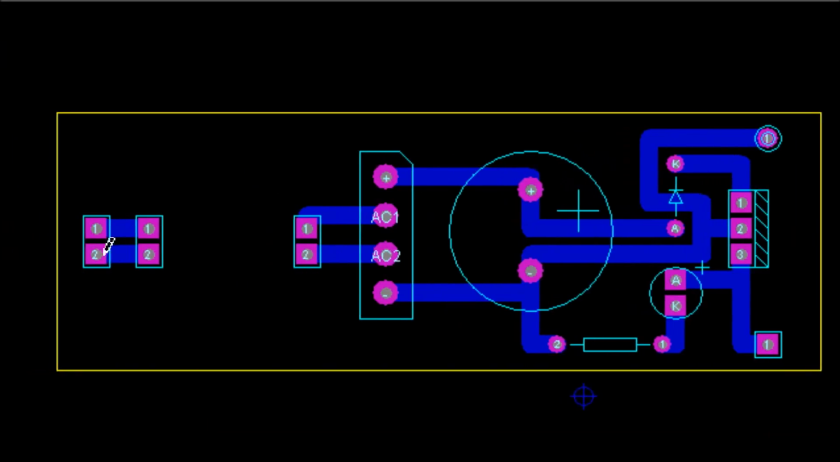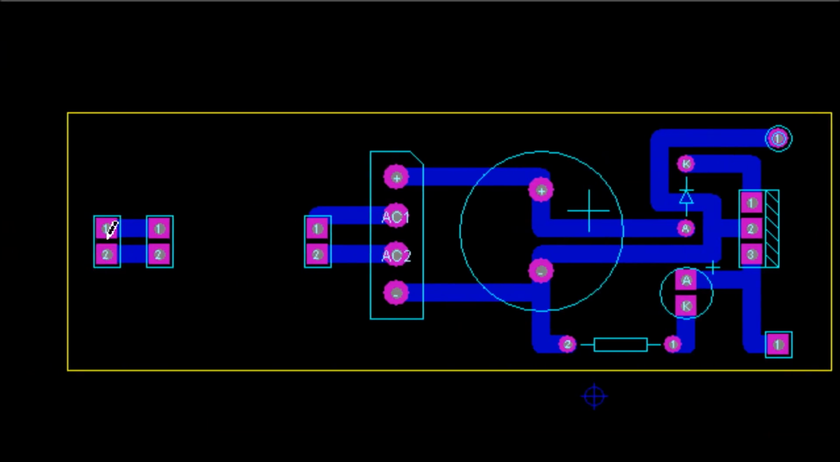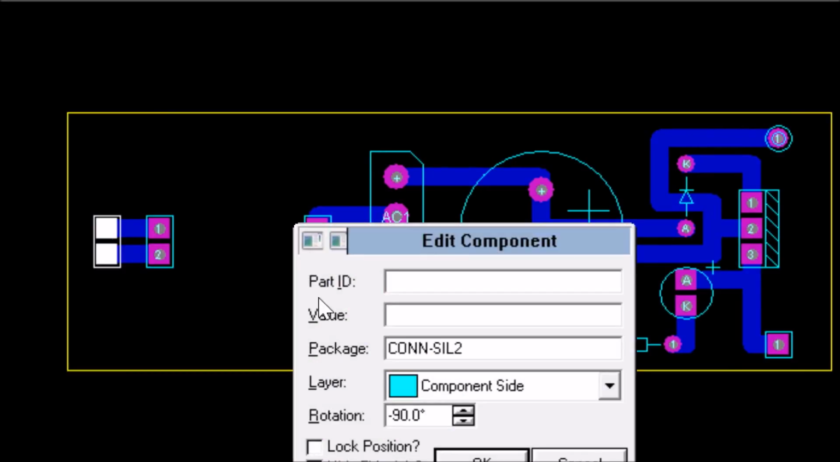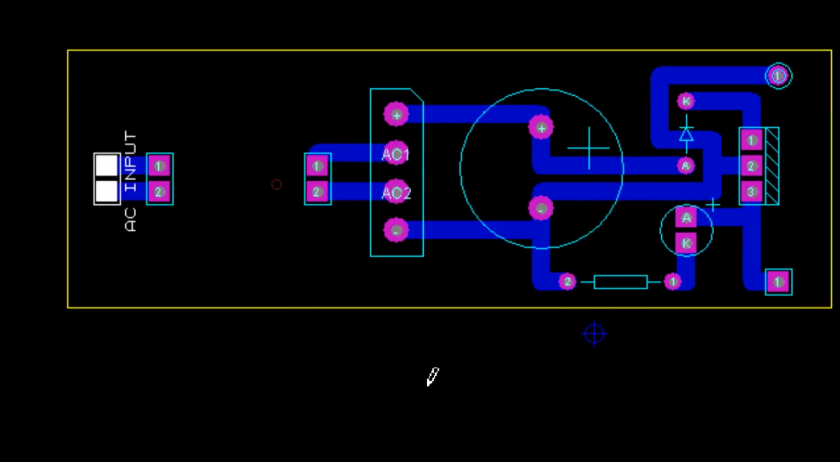Today we'll go ahead and name our components because it's really necessary to do that. Before you do that, right click and left click, and name this part ID. I'm going to call this one AC input. All right, go ahead and click OK.